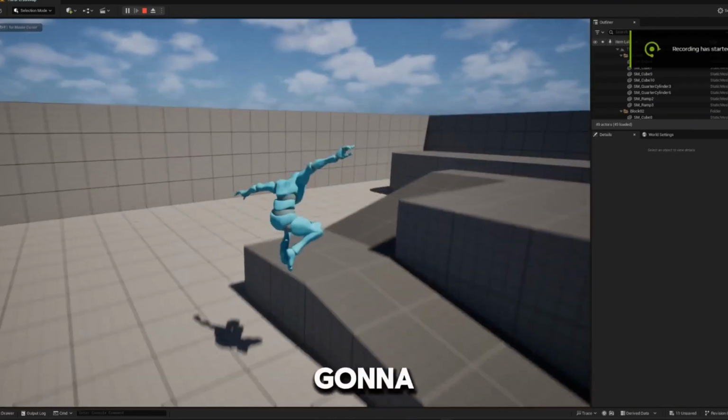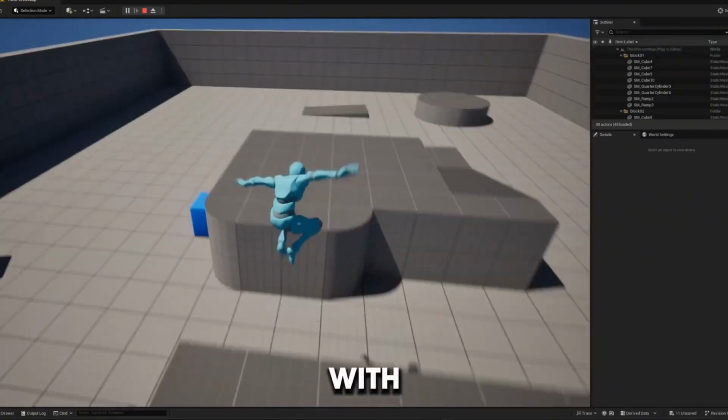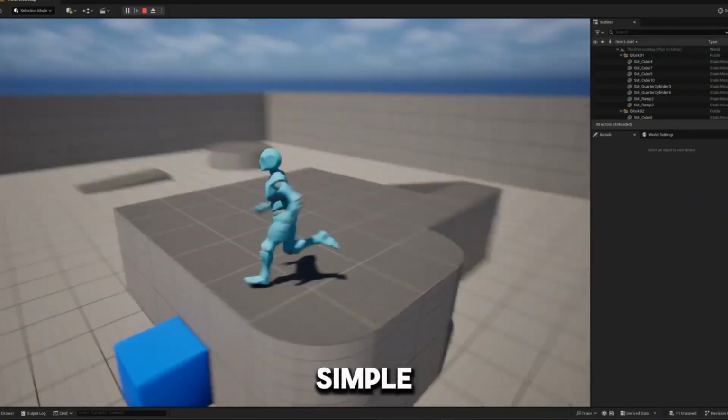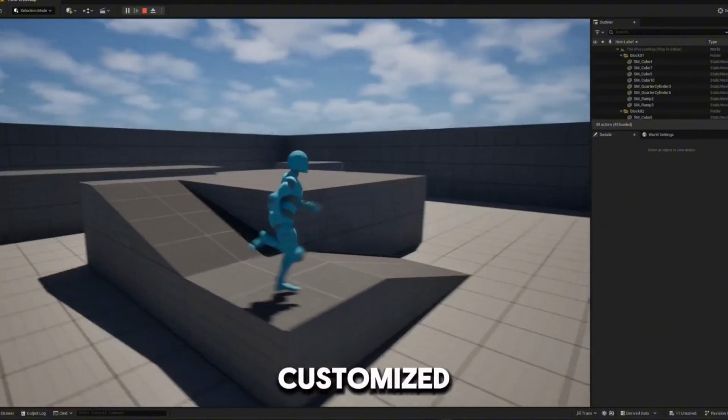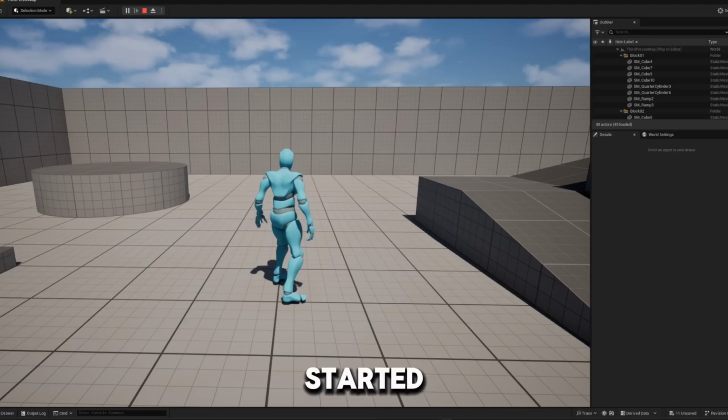And today we're gonna go ahead and create a simple animation blueprint inside Unreal Engine with a third-person character, with simple animations and customized skeletal mesh. So with that said, let's get started.